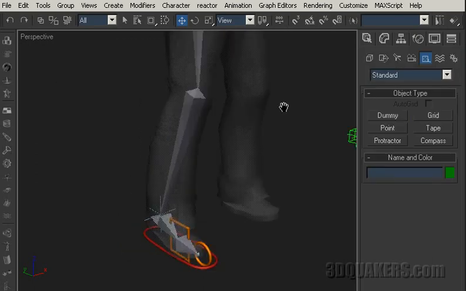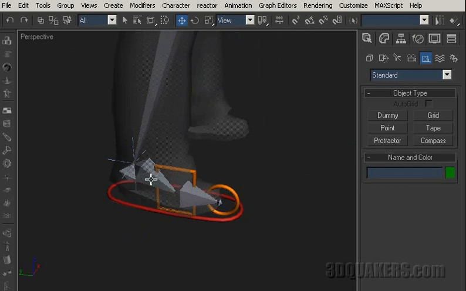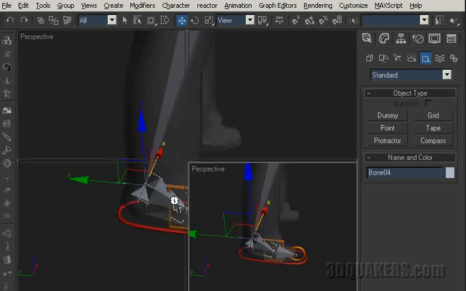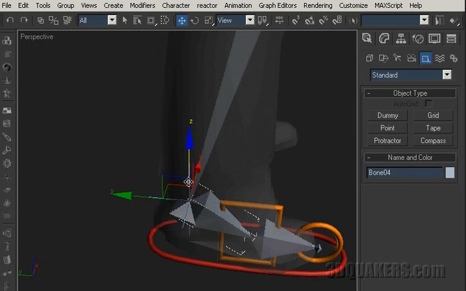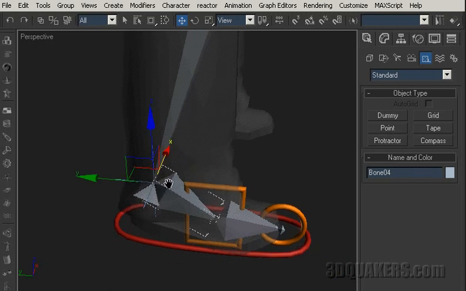Now I'm going to select this foot bone here, and I'm going to constrain its orientation to the orientation of the IK handle. So whenever the IK handle changes position, the orientation of the foot is going to keep with that new position.